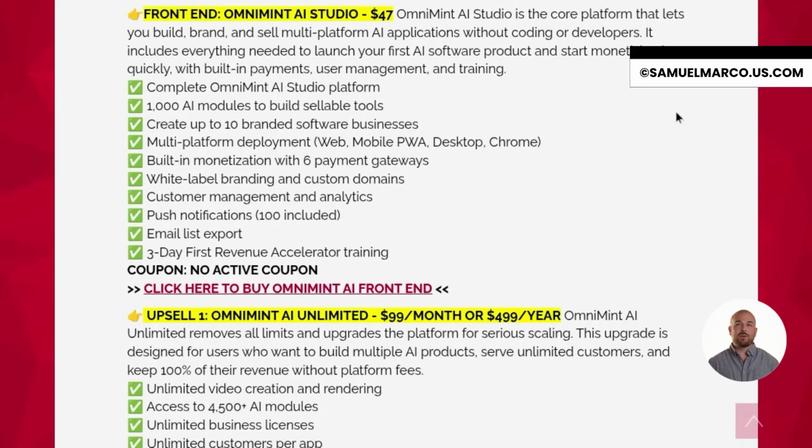It allows you to build, brand, and sell multi-platform AI applications without coding or developers. You get access to AI modules, white label branding, built-in payments, user management, and step-by-step training to help you launch your first sellable AI software product.